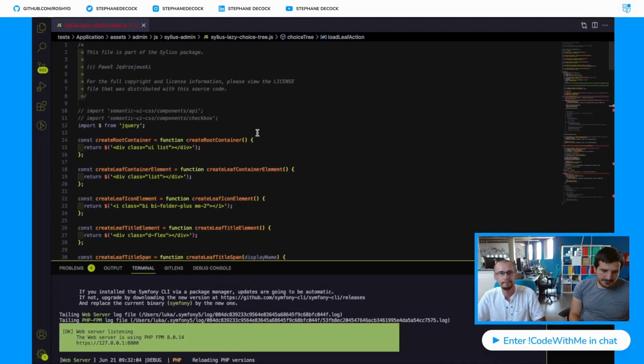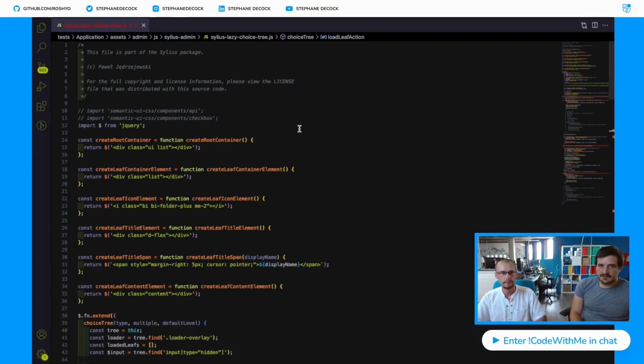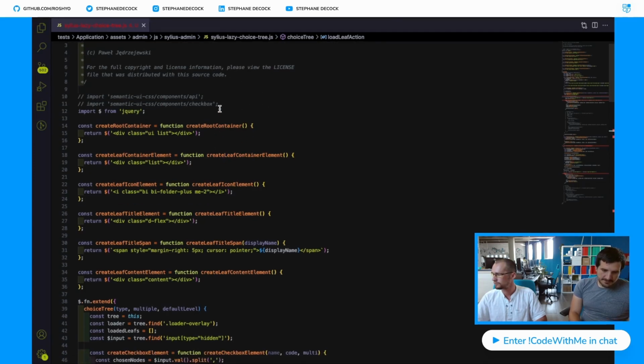Here we should be. So this is basically the example I was talking about. This is a Sylius JS file, Sylius lazy choice 3. It handles the component we just saw for the taxonomy tree, and just at the start, it imports two different dependencies from the semantic UI library.